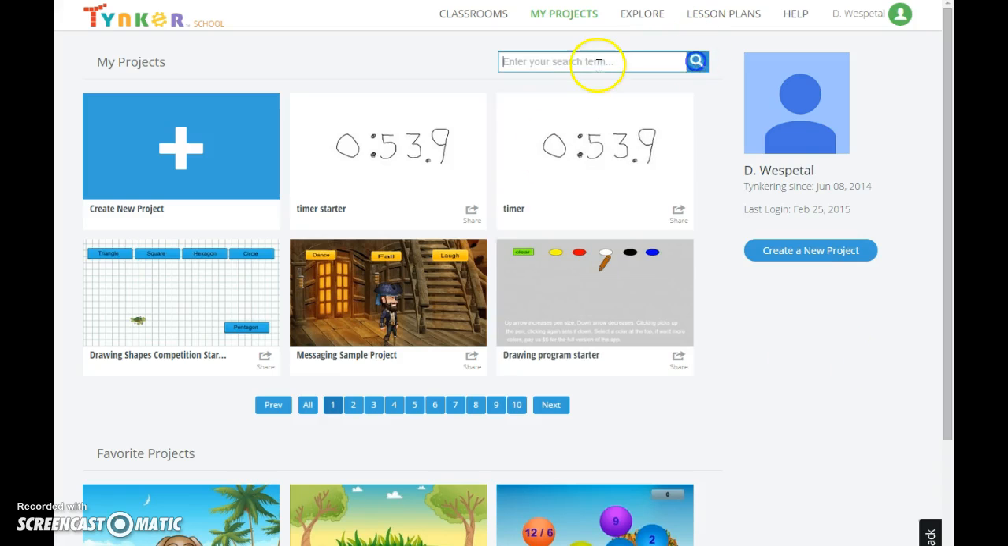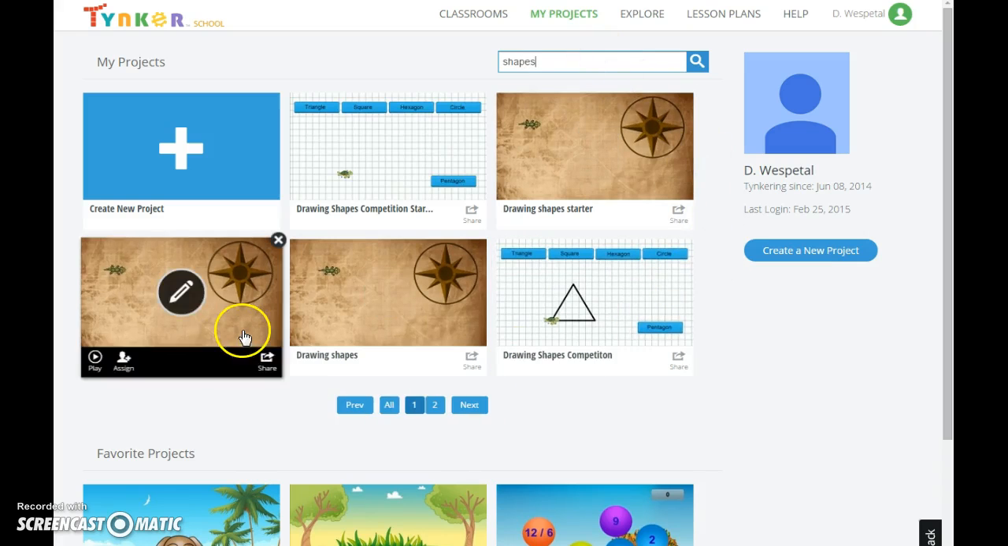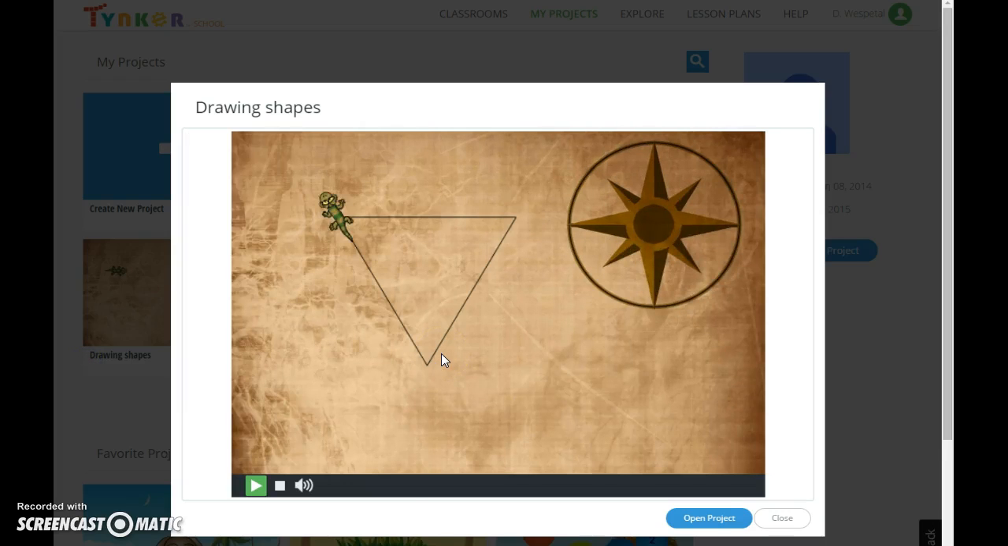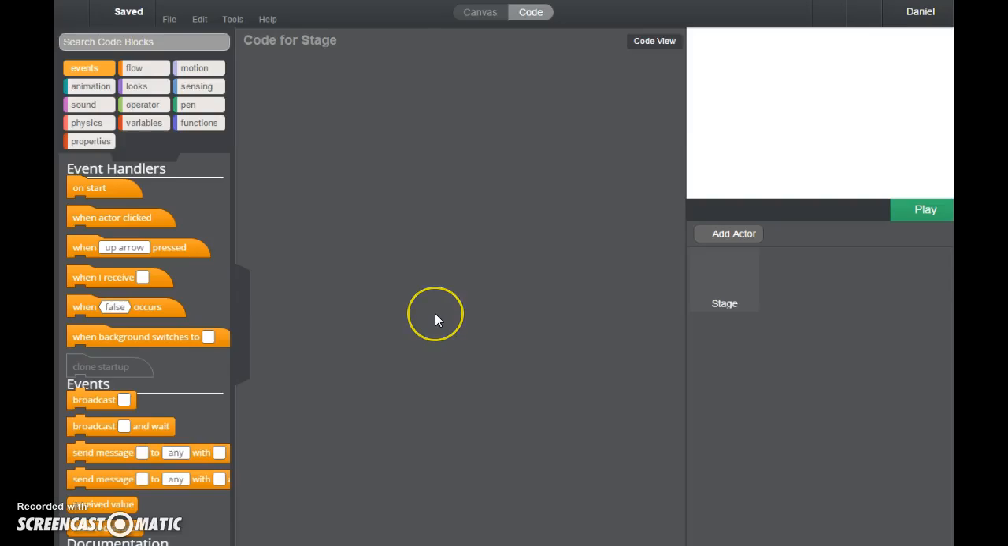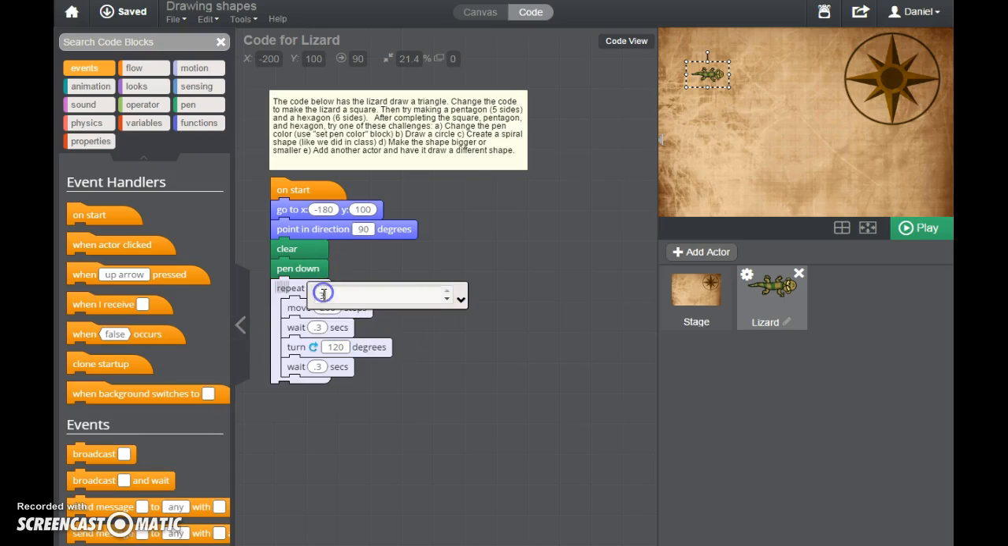The first one I start with is this drawing shapes one, where they have to make this little guy draw the different shapes. It starts off drawing a triangle, and then I have them edit the code to do a square, pentagon, hexagon, all that stuff. And we talk about these exterior angles and how those are the angles that are key for making the turn. They go in the starter project, which starts with the triangle, and then they have to edit this code.